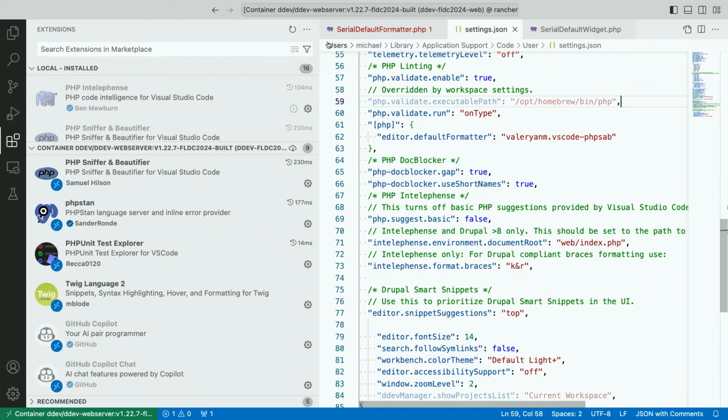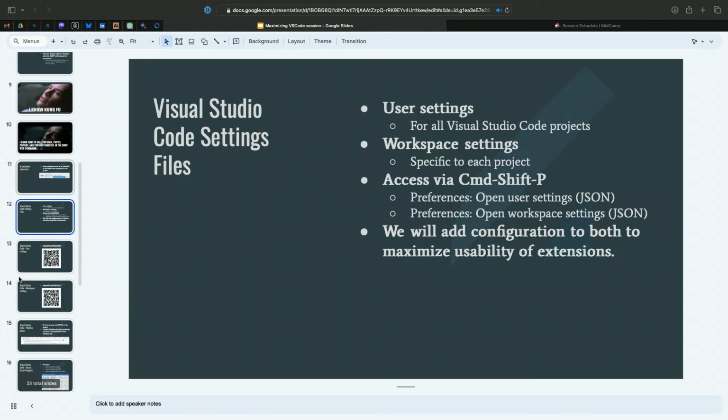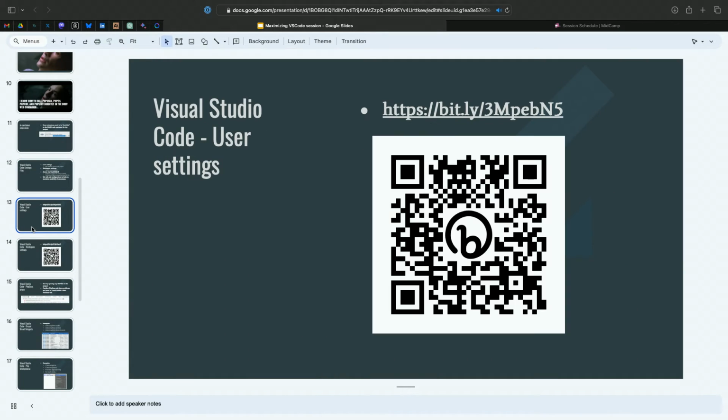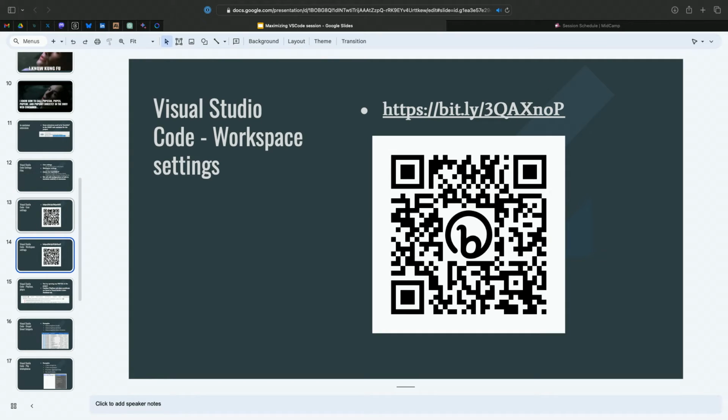Before we do that, I don't want to talk ahead of my slides. As promised, what I'm about to show you is a GitHub snippet, I believe. And all of these links will be in the last slide. I'll leave that last slide up so you can get all this stuff. But you get a copy of my user settings there, and I also have a copy of my workspace settings there.